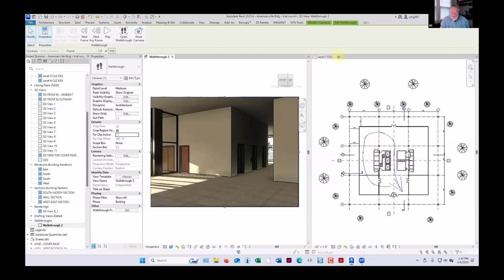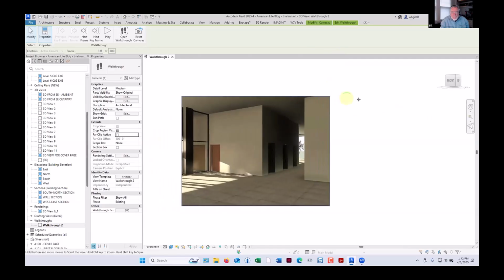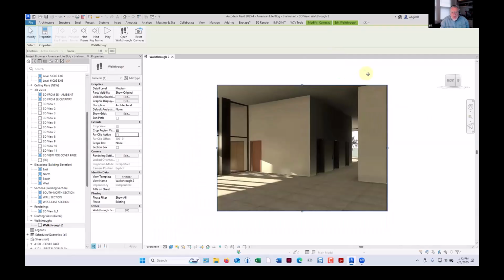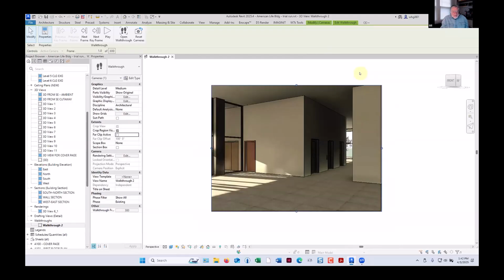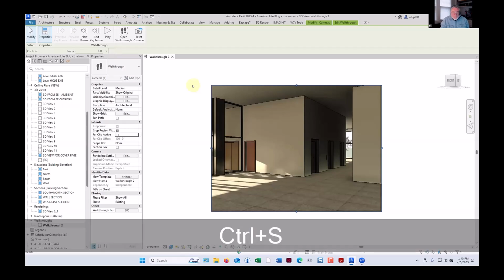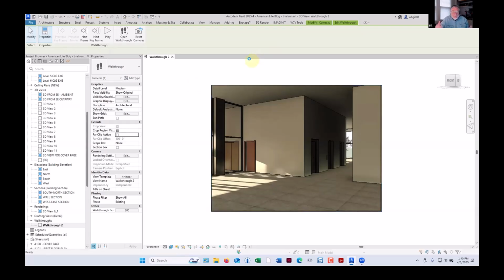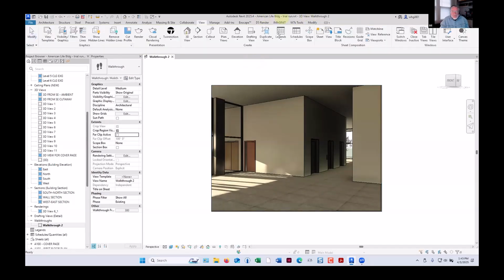Okay, we can get rid of the plan view now. So the next thing to do is to save this sequence as an actual animation file that we can play outside of Revit. Actually, I'm going to save this right now, just so we have it. Saving my American Life building, that is.